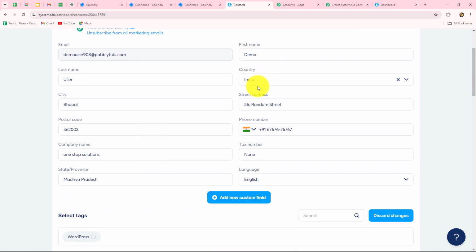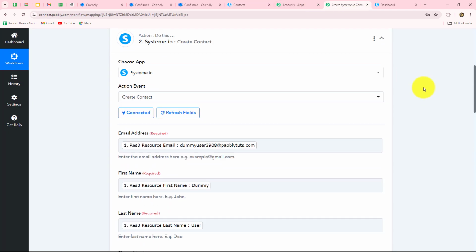So this is the first name, this is the street address which we have entered, 56 Random Street. This is the phone number, same email address, and the company name is One Stop Solutions. So this means that our workflow is absolutely successful.